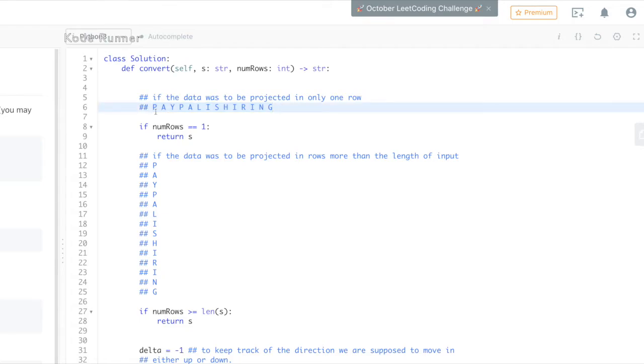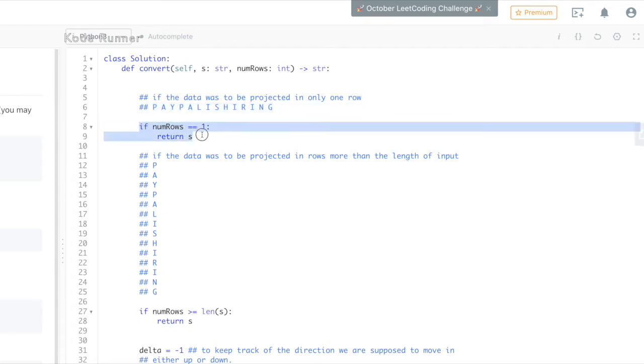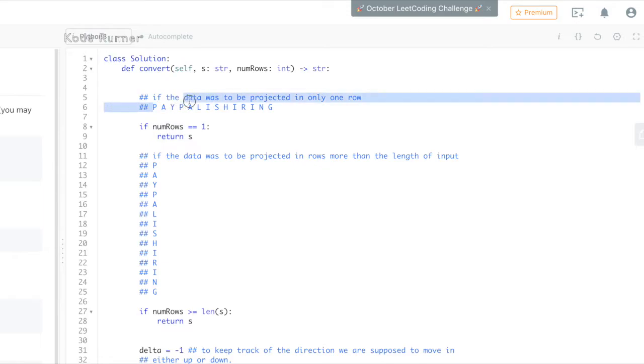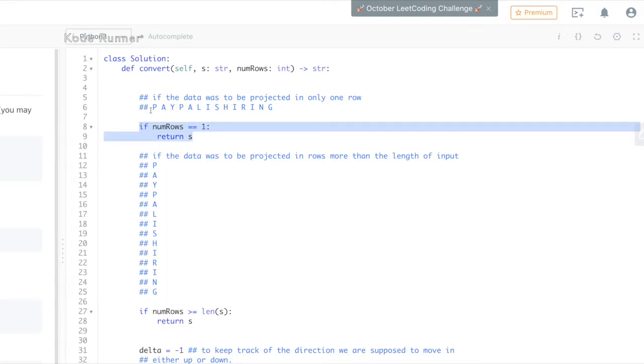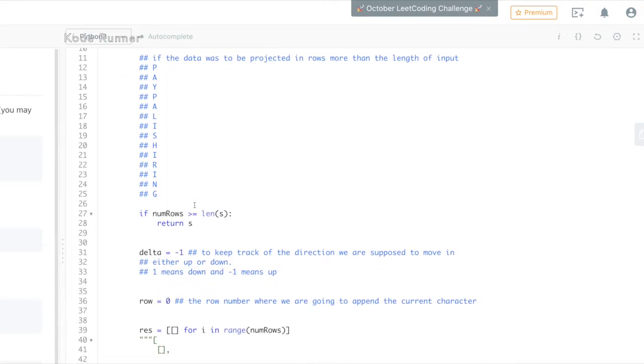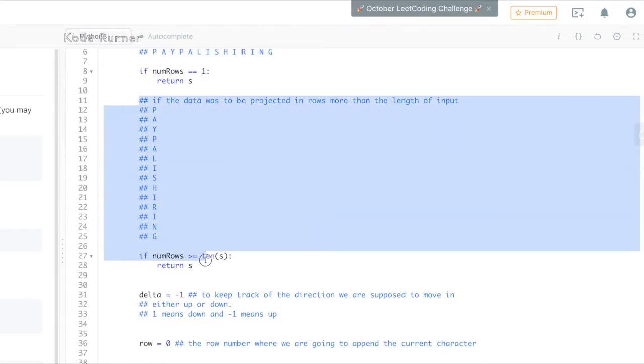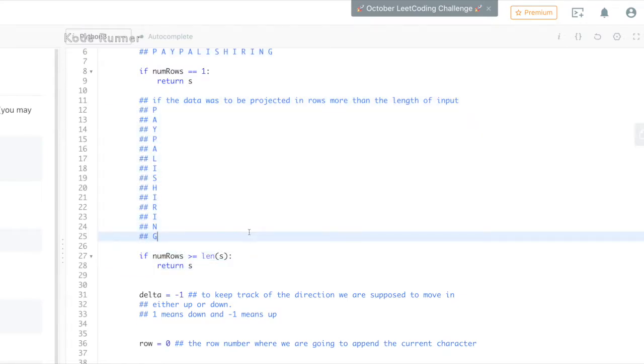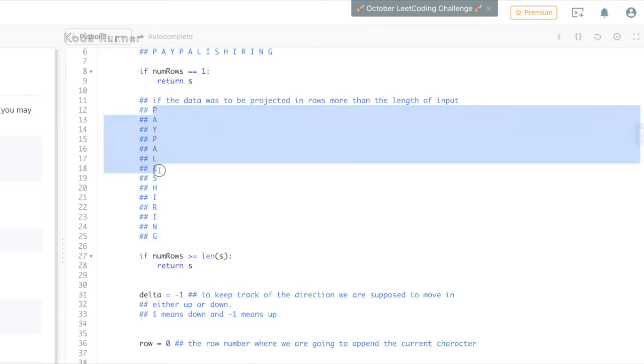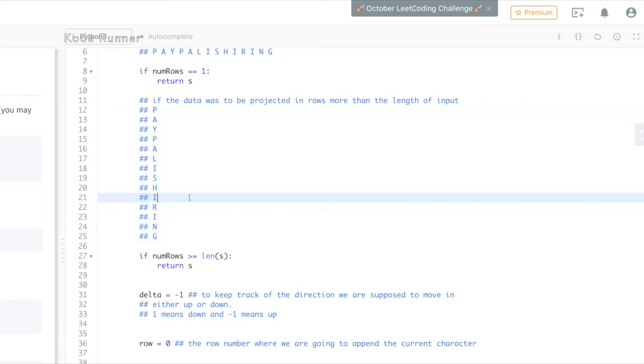First, we just check the base conditions. If the number of rows were 1, that is, the input string S was supposed to be projected into one row as shown in the comment, we can directly return the original string itself. Similarly, we can do the same if the number of rows were greater than or equal to the number of letters in the input string. This is also shown in the comment here, and I hope this is clear to you.